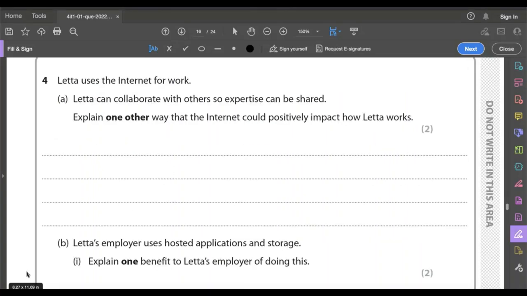Question four. Letter uses the internet for work. A. Letter can collaborate with others so expertise can be shared. Explain one other way that the internet could positively impact how Letter works. The internet could allow her to work from home, and that would be a positive impact because it'd be less commuting, more time for her.